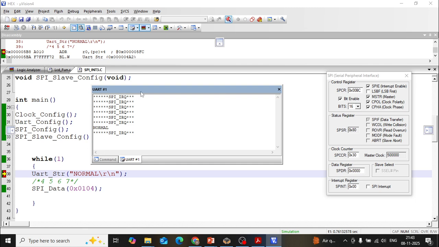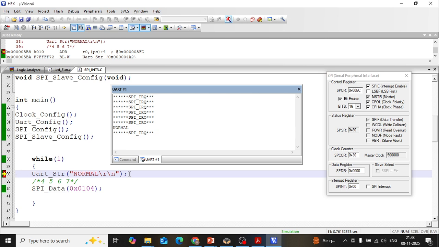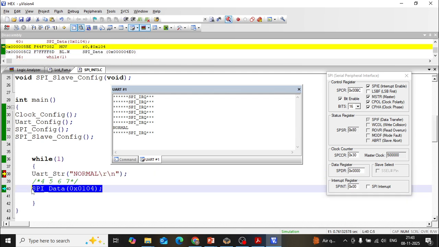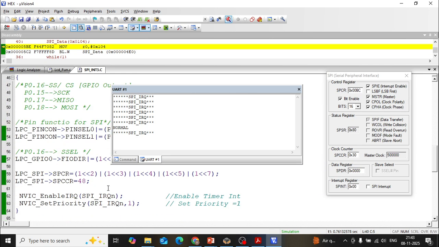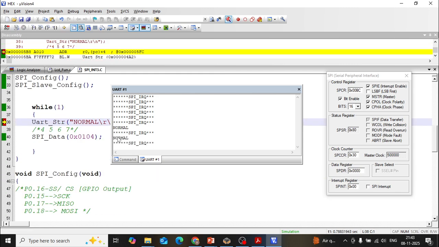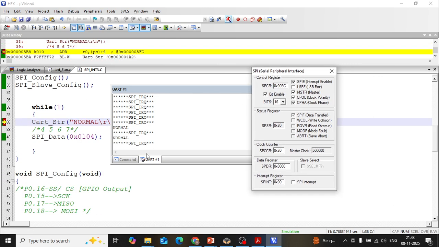So what is happening currently? I have kept one breakpoint here. At the breakpoint, I'm able to print one UART string followed by one SPI data transmission, and as soon as the SPI data transmission is done, the interrupt service routine will execute. That is nothing but this one, SPI IRQ. So again I'll give the run here. One is normal, nothing but the main program, followed by SPI IRQ.